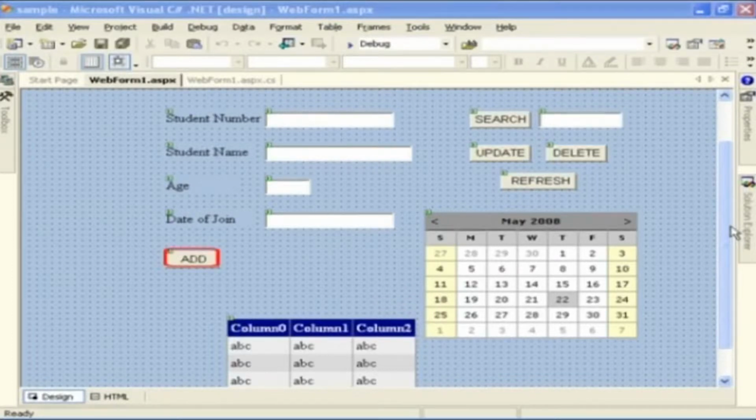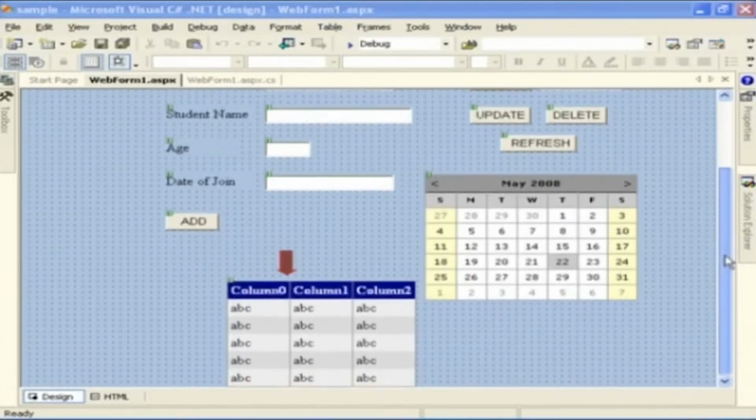When we click on Add, it will store the new student's information into the database table. When we click on Search, it will display all the information about the student based on the student's number. You can change the information of a particular student using Update. If you want to delete the information about a particular student in the database, you can use the Delete button. It will delete the student's information permanently from the database table. And the data grid is used to display all the records from the table in grid structure.